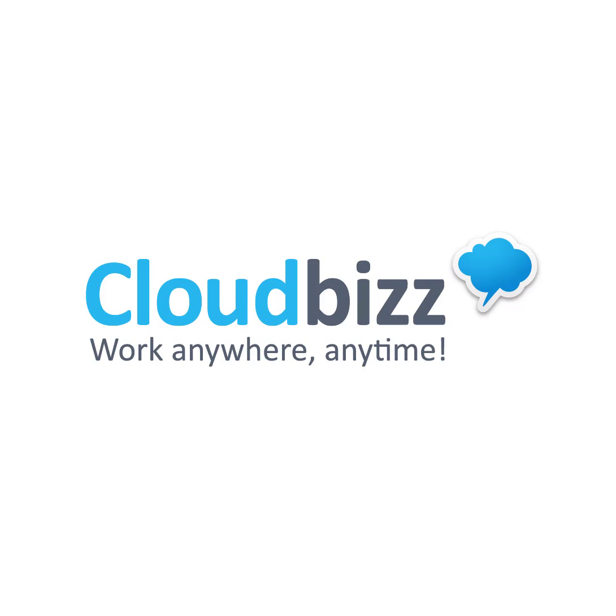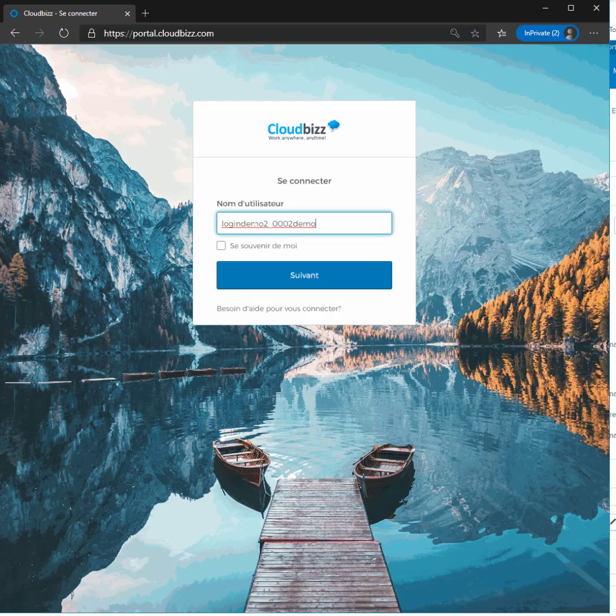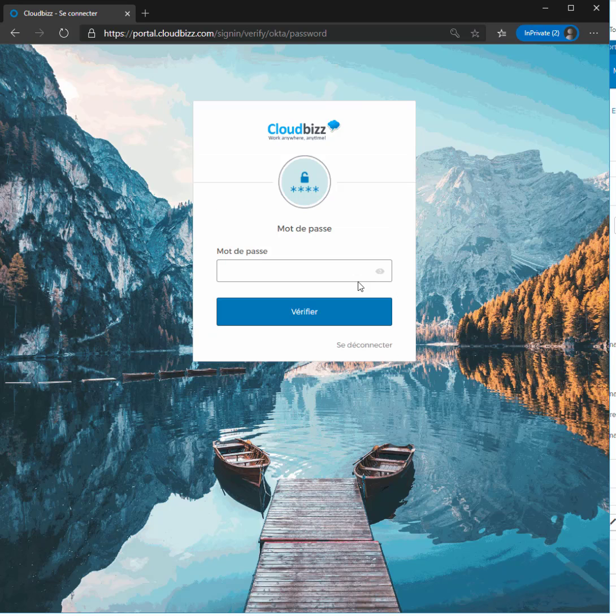This video particularly aims to show the different steps that you will go through at your next logon when the double authentication methods are active. So first of all, you need to go to portal.cloudbees.com. You need to provide your username, click on Next. Then you can provide your password, click on Verify.